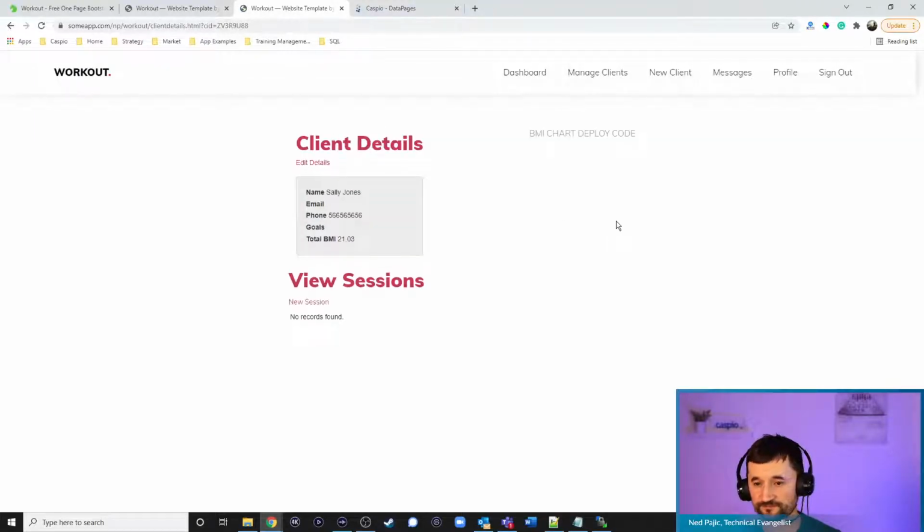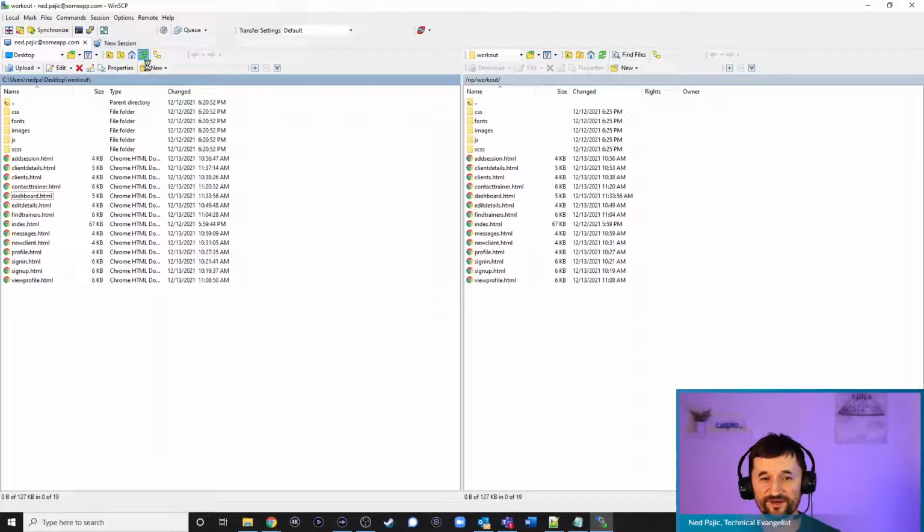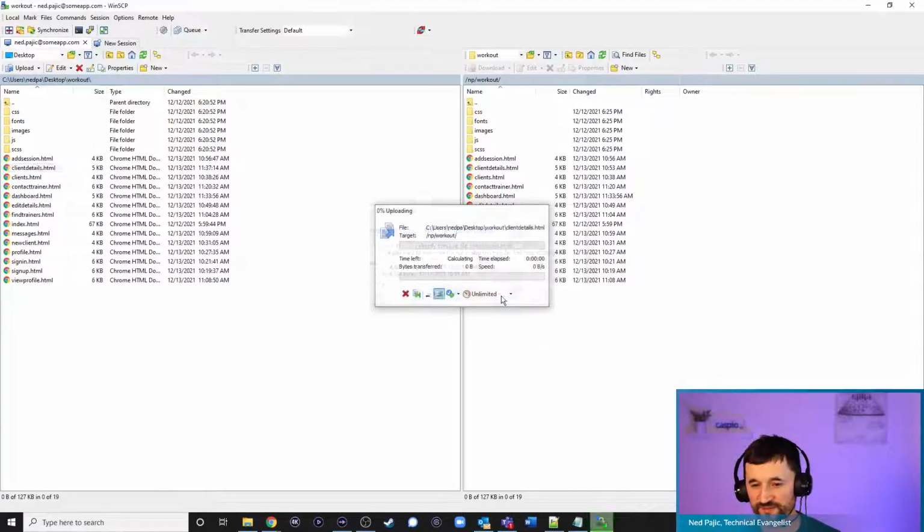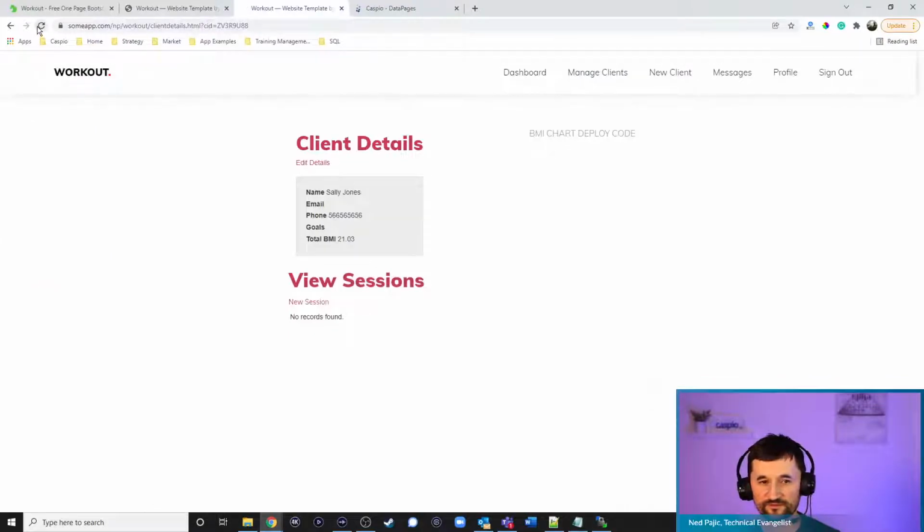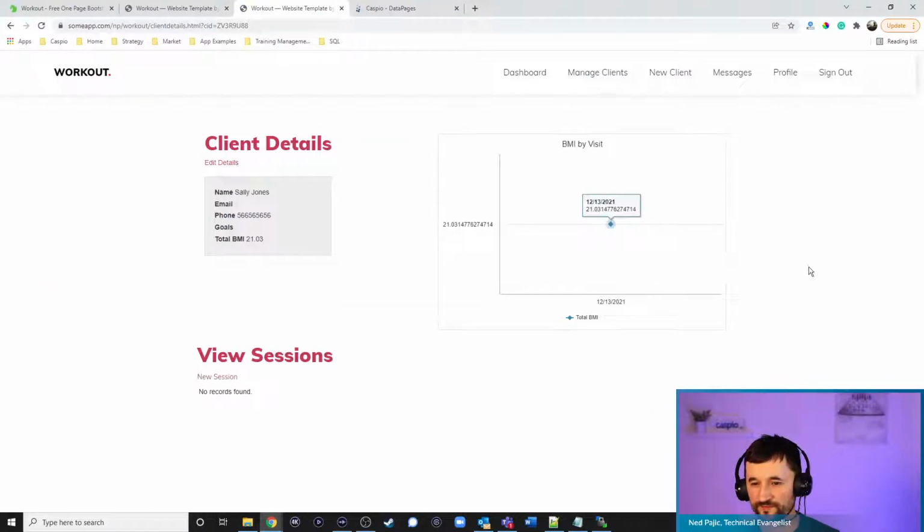Refresh. Oh, again, I keep forgetting to publish my page. So let's come back here to my FTP client, and for my client details, let's push that to the web. Perfect. Reload. And there's my chart. Okay, so we recorded this BMI, on today's date, which is December 13th.